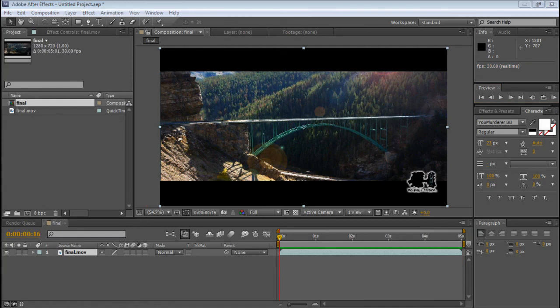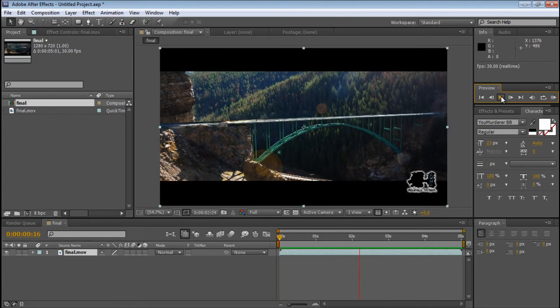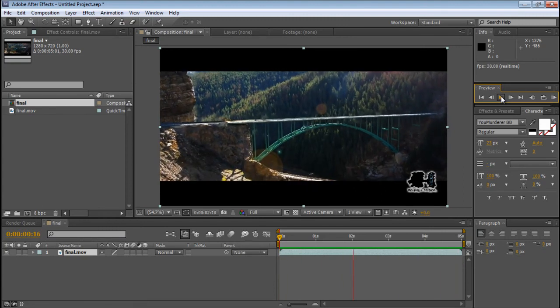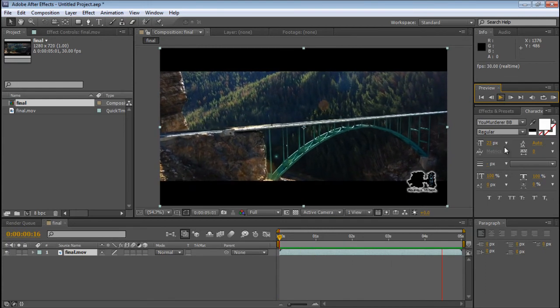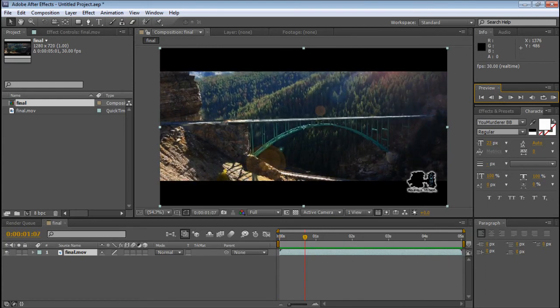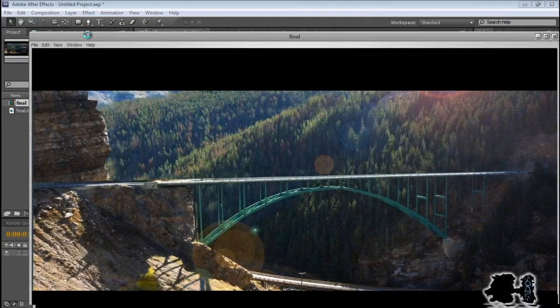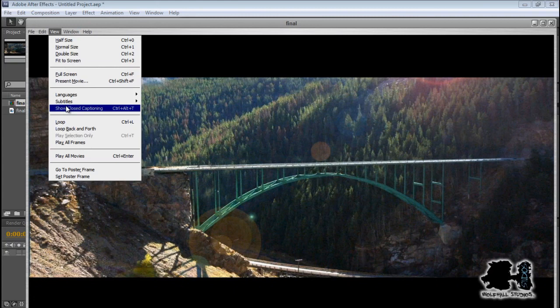Alright, so it finished rendering, and here is what we ended up with. Nice little opening thing here. And let's see if we can watch that full screen. Let's see, open with QuickTime. We'll give you a quick little full screen, full res here. Loop. Full screen.